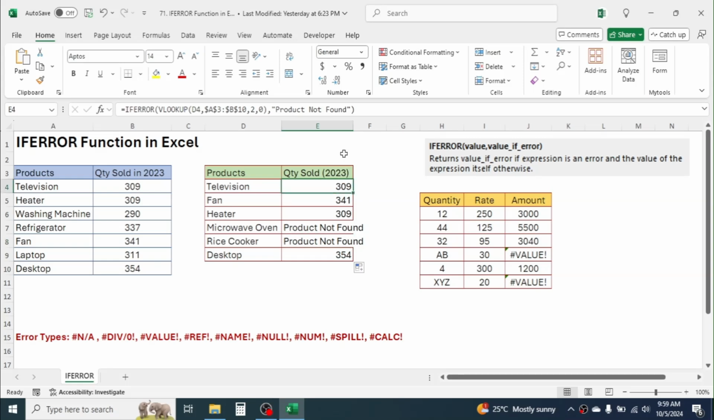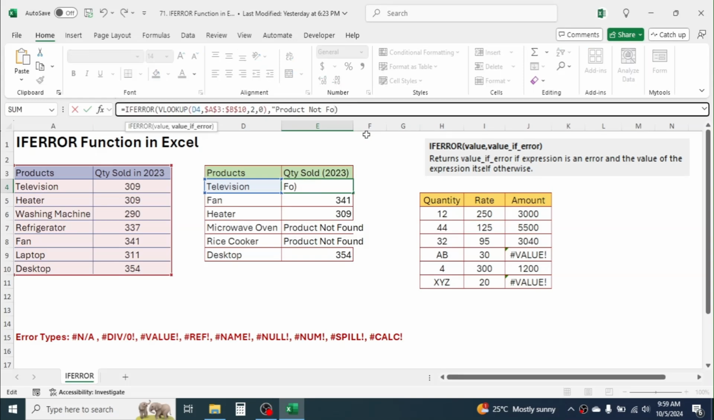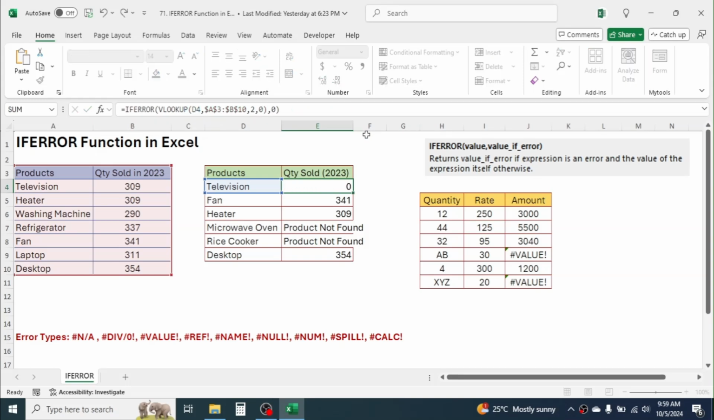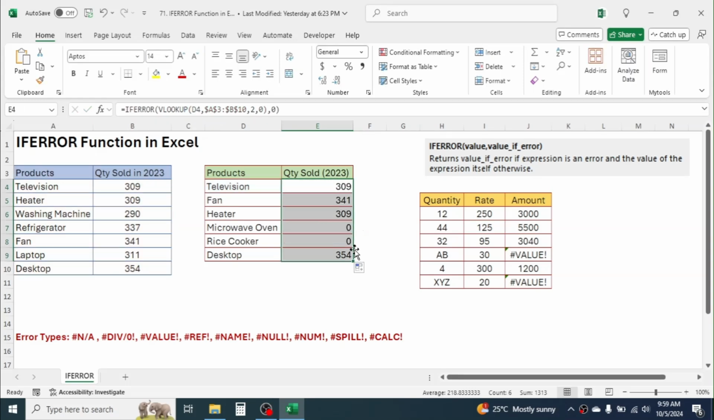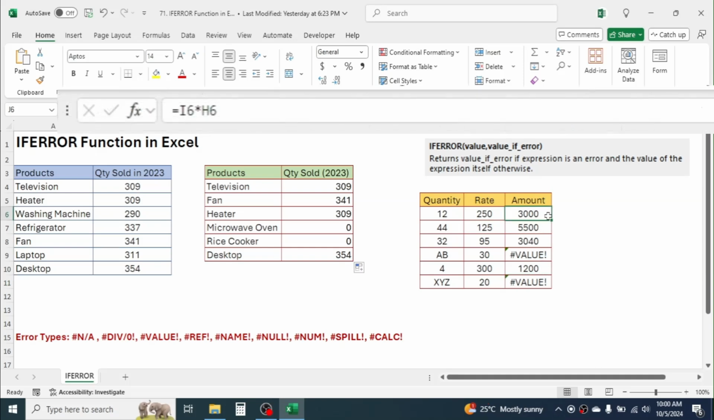If you want to display 0 in case of error, replace this "Product not found" with 0. Here you see, 0 is displayed in place of error values. Similarly, in this table too, you can handle the error by combining the IFERROR. If you want to display quantity as text value in place of these errors, follow the same method.